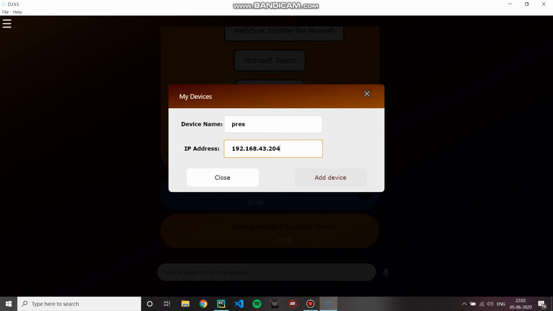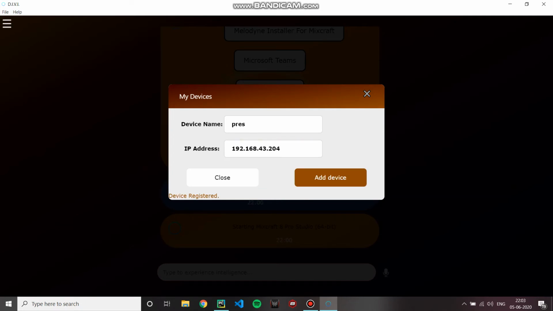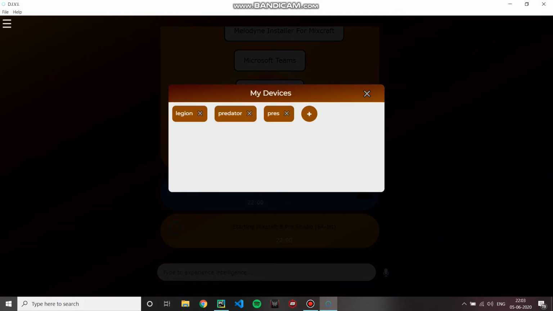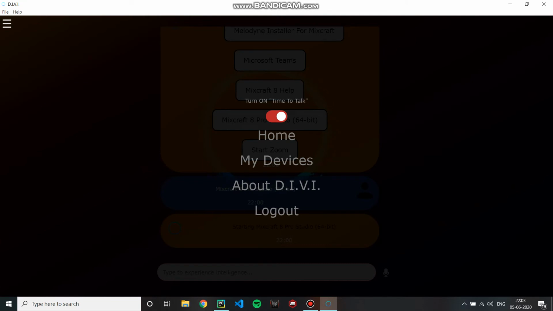And once I click on add device, device registered. So it has registered my device as Press also. So now you see Press, it is the system only. If I want to remove a device, I just have to click on the cross button and it will be removed. So these are the ways through which you can add a device. Now, we have added our device.